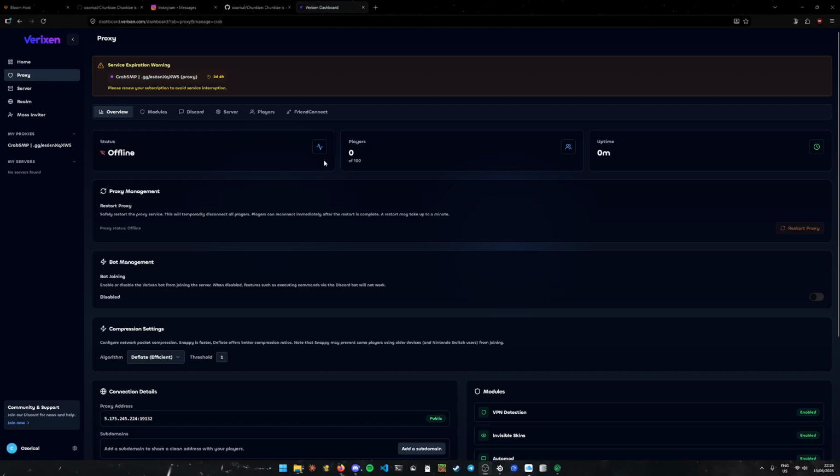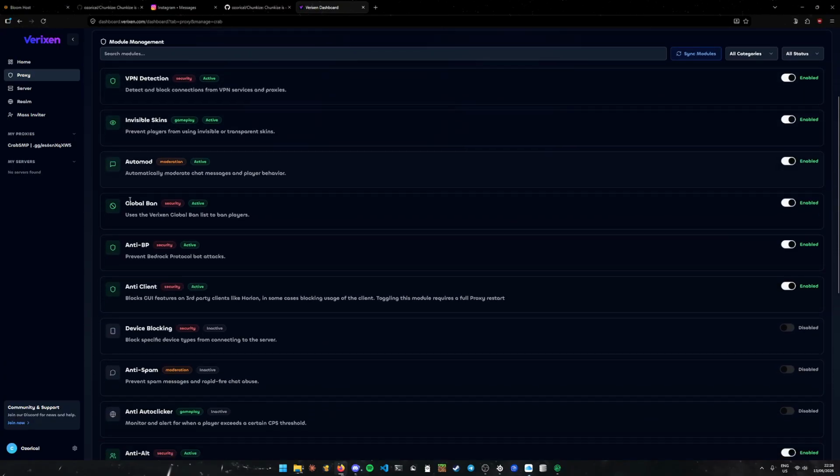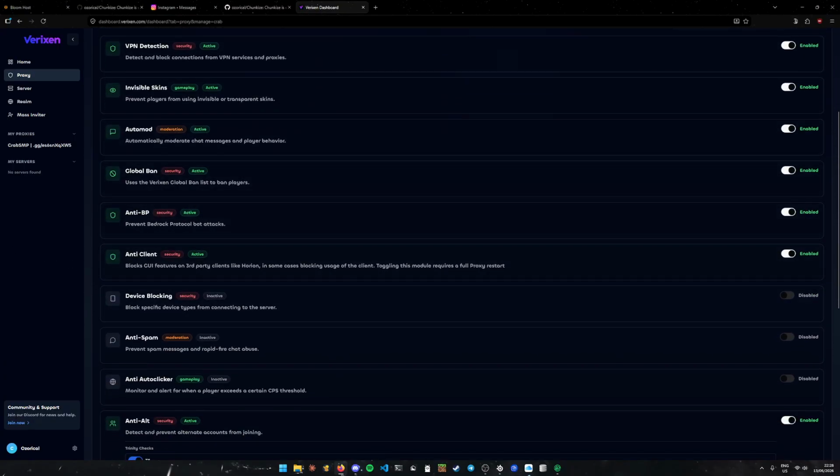Alright, this is going to be a tutorial on how to set up Verixen proxy so you can have players connect to the proxy and not your backend server. For disclaimer, this proxy service prevents crashing, prevents VPNs, and all sorts of stuff. For the full specification, refer to the website under the proxy tab, or if you own a proxy, go to the modules and you can see all of the available modules that we have.